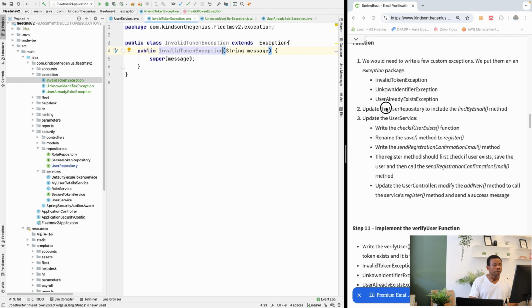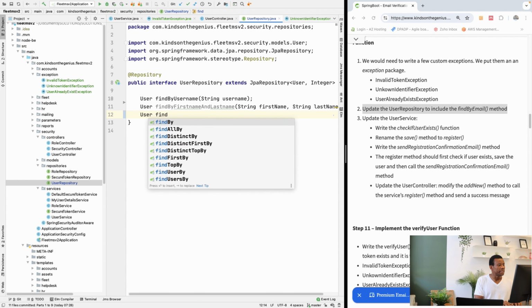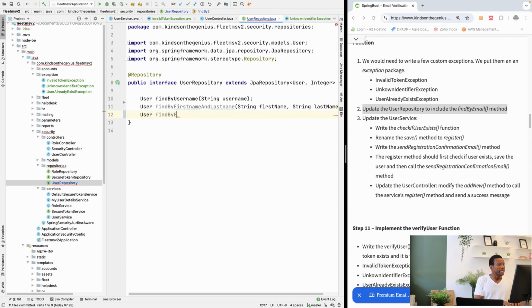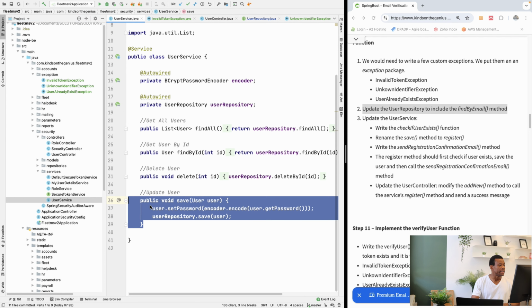And I want us to move to the next part, step 2. We are going to update the repository to include find by email. So let's create the find by email method. User finds by email. Okay, so let's now go to the service and write the actual methods that we need. So this is the service.